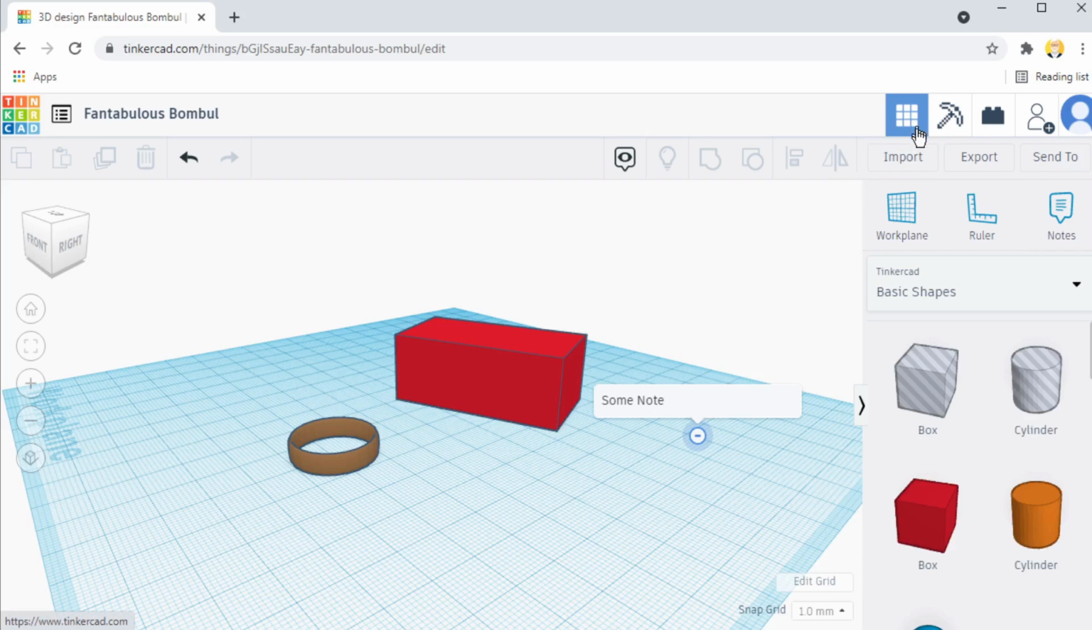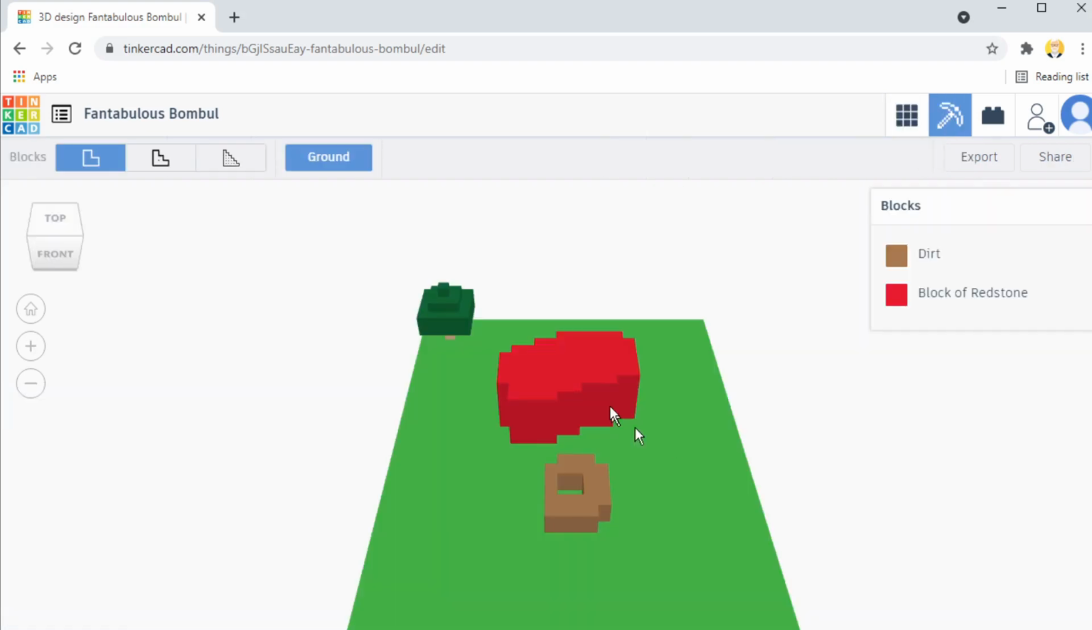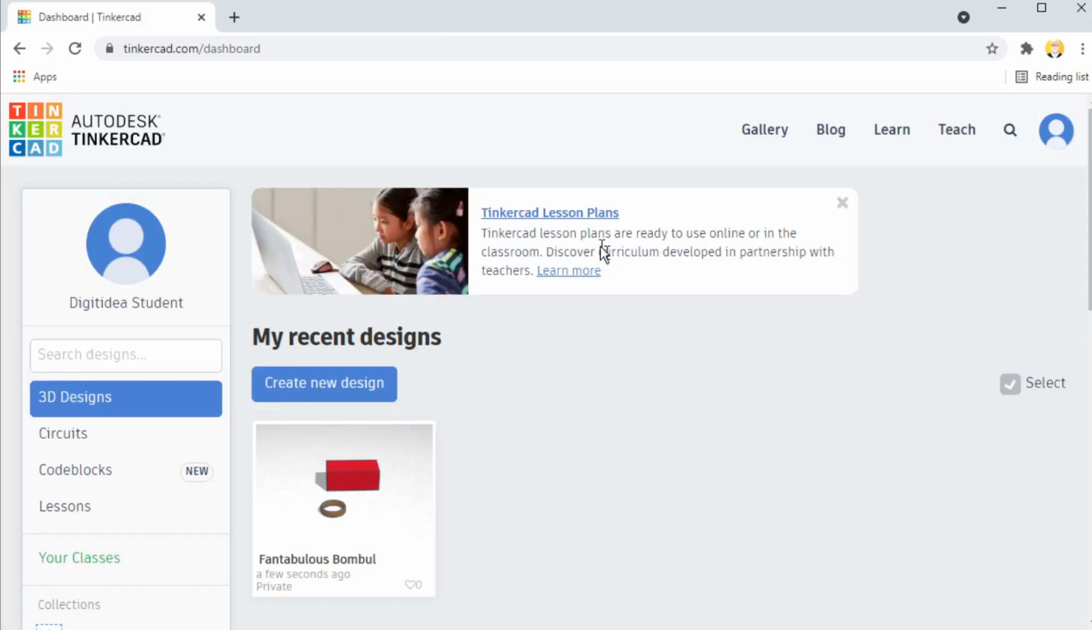Currently we are in this 3D design tab. You can also go to this blocks tab, where you can use these blocks for making structures. So this was a brief overview of the 3D design editor of Tinkercad. Let's go back, and now let's have a look at some of the lesson plans.